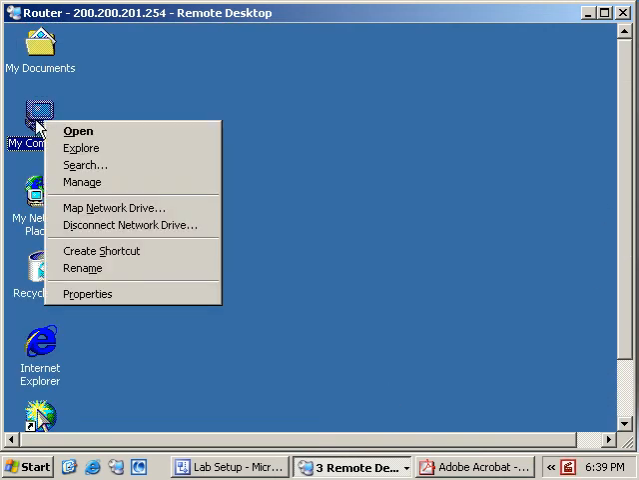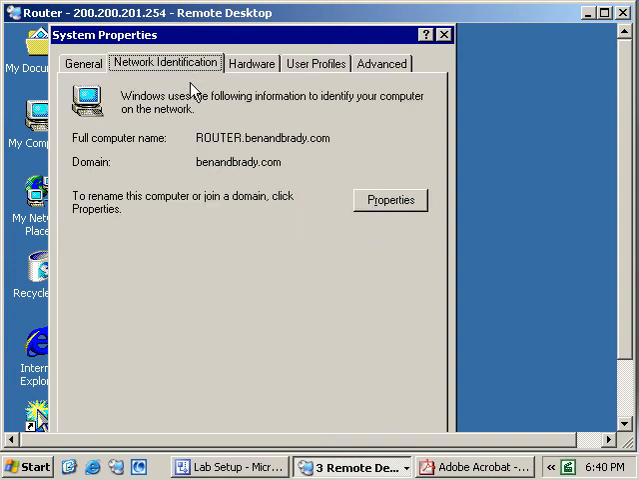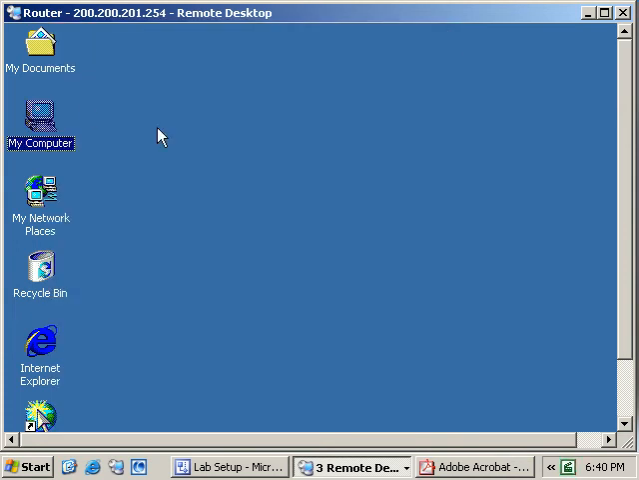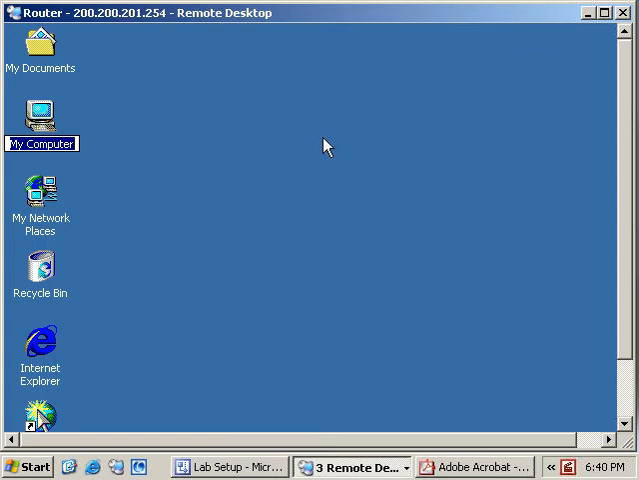And then the second thing to know that this is actually a client of the domain is by right-clicking on the computer object, going to properties, and then over here under network identification, it should say that this is actually a server or a client of the domain benandbrady.com. Here is the full computer name, also known as the FQDN, or the fully qualified domain name, router.benandbrady.com. There we go. And you may have noticed that the color of this computer object changed simply because we are now logged in to the domain benandbrady.com as the administrator, and this is a different profile altogether. So over here I'm going to change this to router, and we are all set. Okay, I'm going to leave the color the way it is.